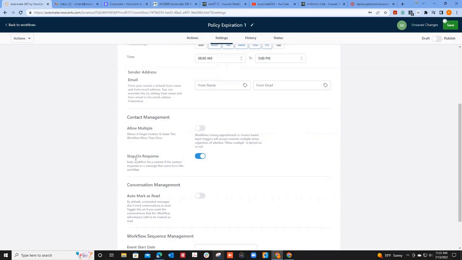The stop on response is kind of useful in workflows that have a lot of follow-up steps. So if you're continuing to send reminder emails, and the guy says, hey, I got it, thanks, then this will stop the workflow. It could be good and it could be bad. If it's something you wanted to continue, just make sure you turn off stop on response for the entire workflow. The response could be a text, and it could be an email as well. It depends on however they respond.